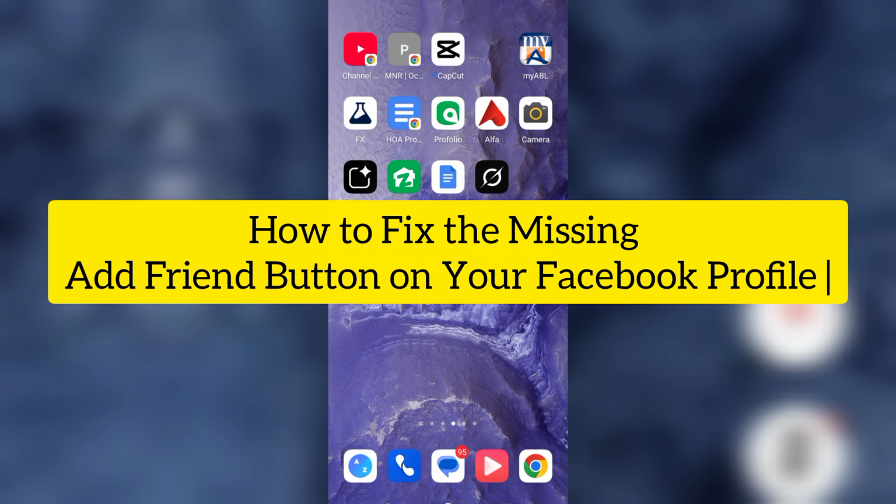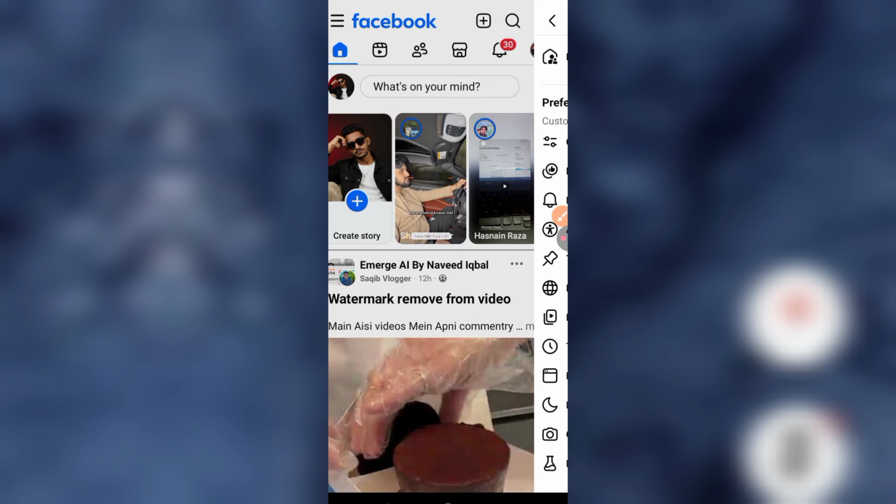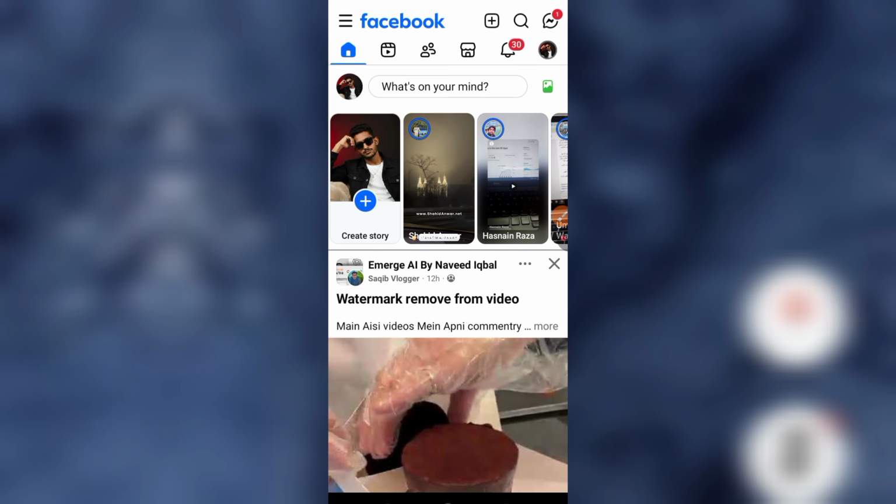How to fix the missing Add Friend button on your Facebook profile. Step-by-step guide for 2026. In today's video, I'm going to show you how to fix the missing Add Friend button on your Facebook profile. If people cannot send you friend requests because the Add Friend option is not showing, don't worry. Just follow these simple steps and you can fix it easily.